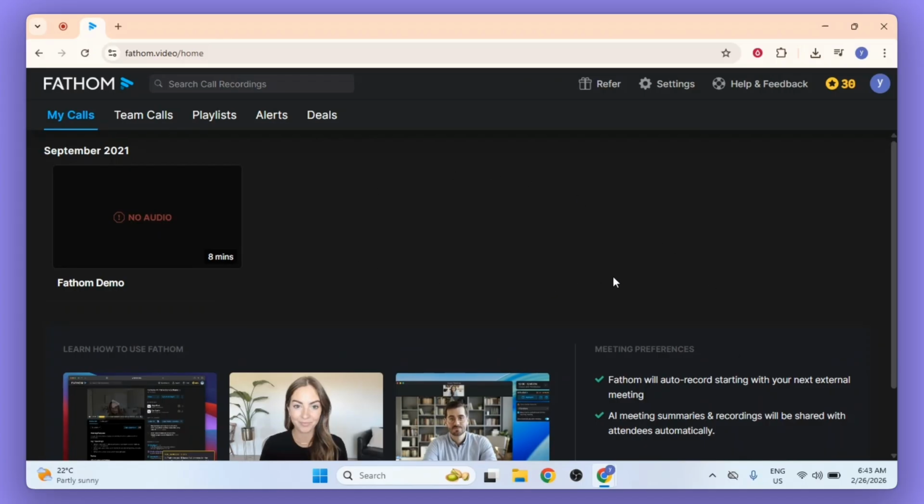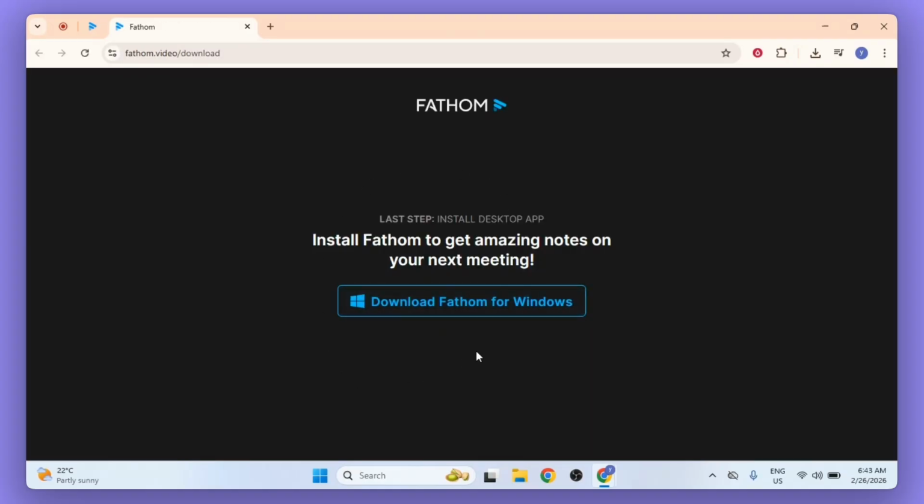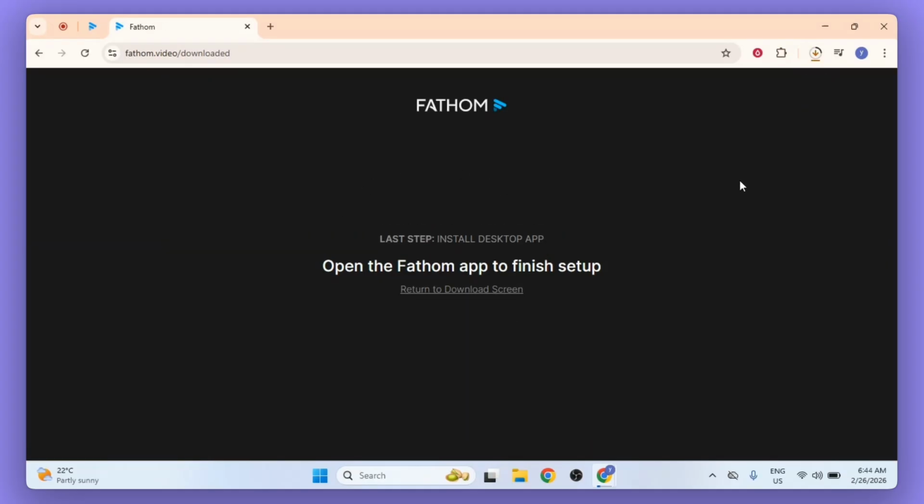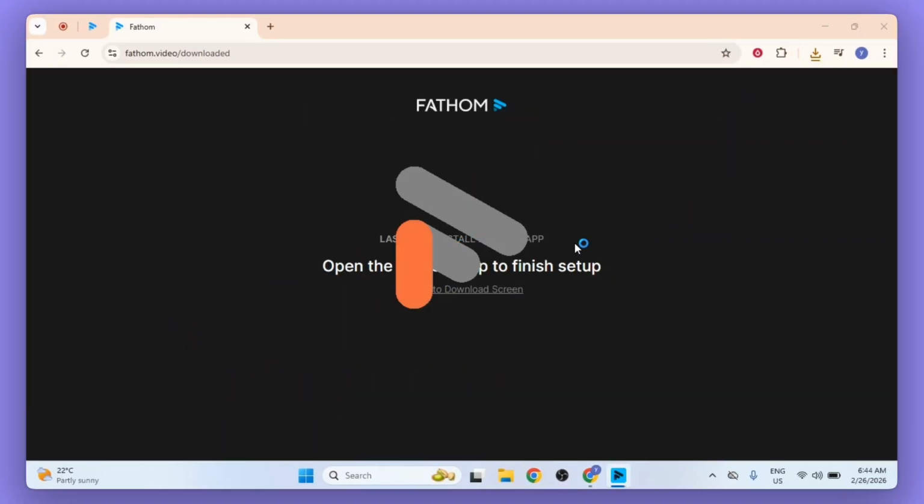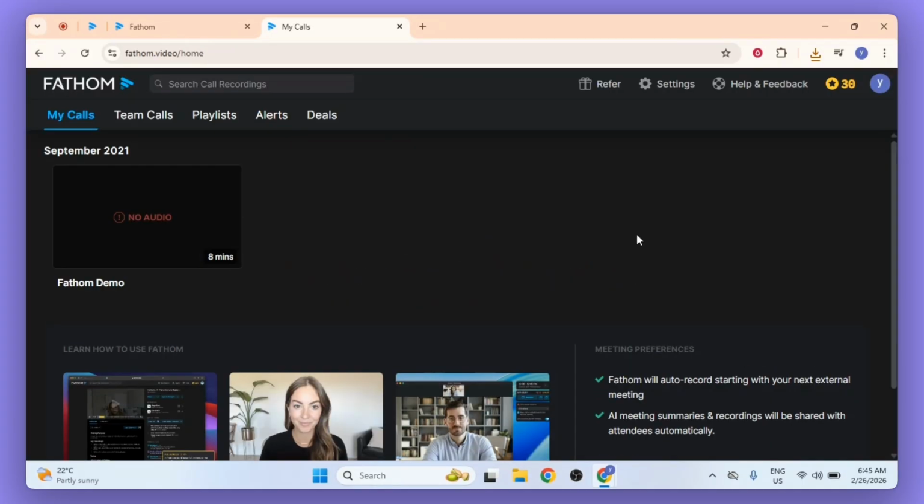Fathom will ask a couple of quick onboarding questions about how you work. Just answer those and you'll land on your dashboard where you'll already see your upcoming meetings pulled from your calendar. Now, before anything else, download the desktop app. It unlocks the full Fathom experience, especially when you're not the meeting host. Click Download Fathom for Windows and wait for it to finish. Once done, click it from the downloads and log in with your account. That's it. Fathom is running in the background and ready to go.